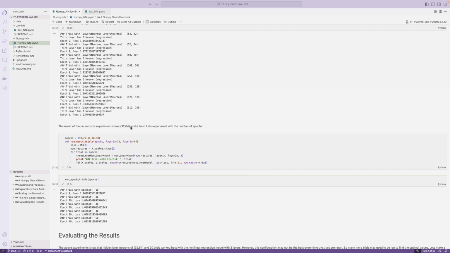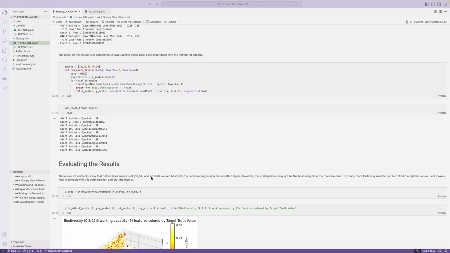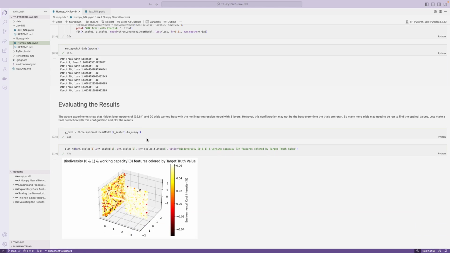So the first time I ran it, 32 and 64 were the best neurons to train the model, but over here we saw it's 150. And also for the number of epochs, when I trained it the first time, I think it was 20, and here I think 40 is the better number of epochs. So yeah, it varies every time you run it, and that can be changed.